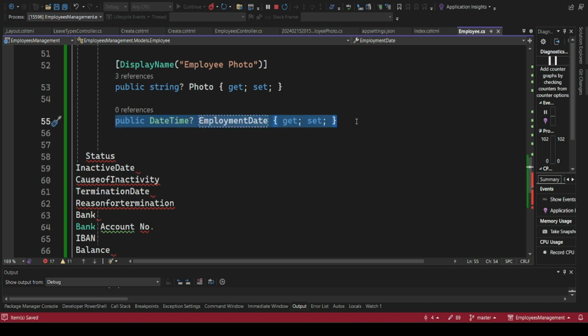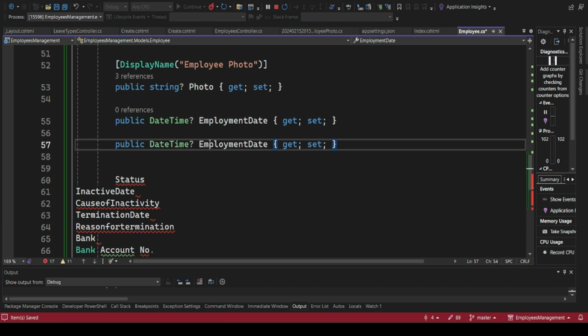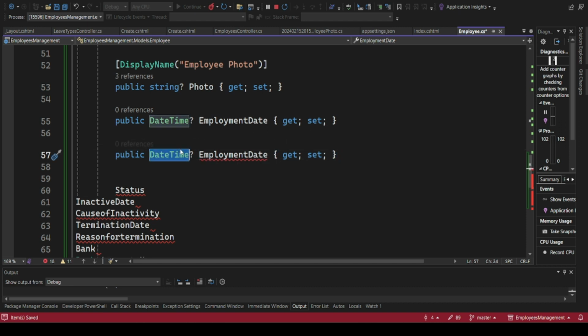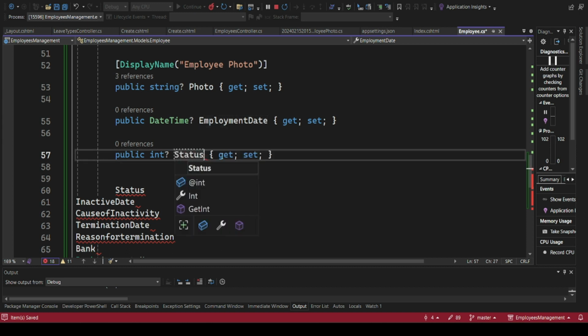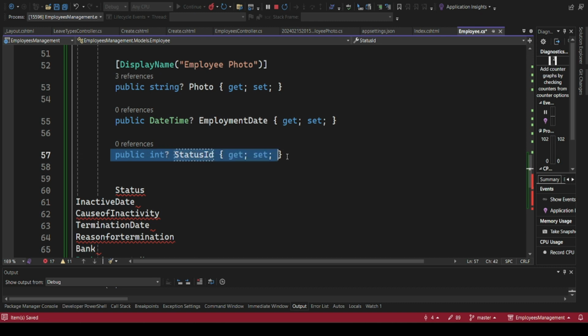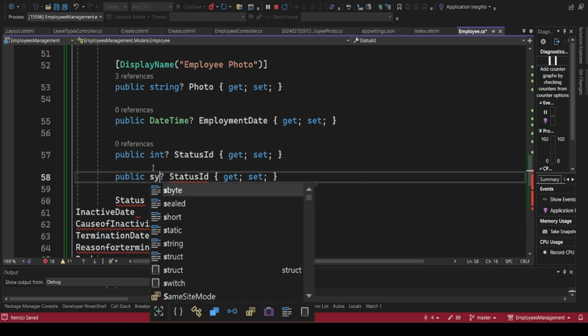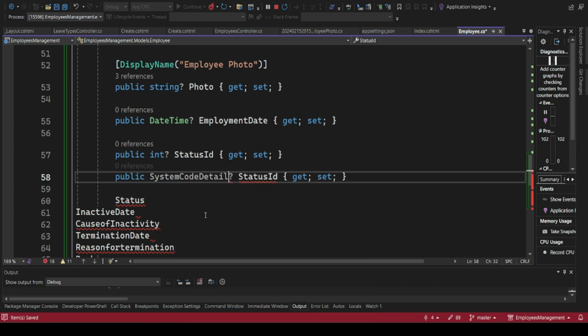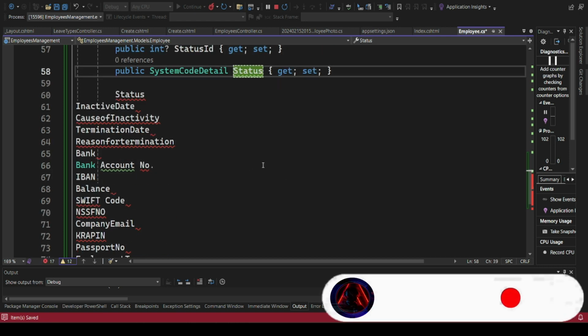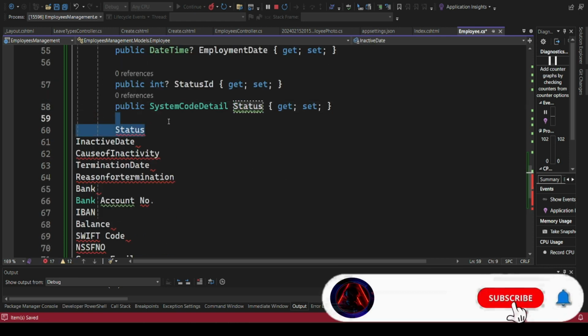Then another thing is I want us to have the status of the employee. Here I'll just do int, then I'll say status, and this will be status ID. This status ID will be storing them under system code details. This is actually a foreign key, so I'll have a system code detail. Then I'll say this is status. Then let's just remove as we go.